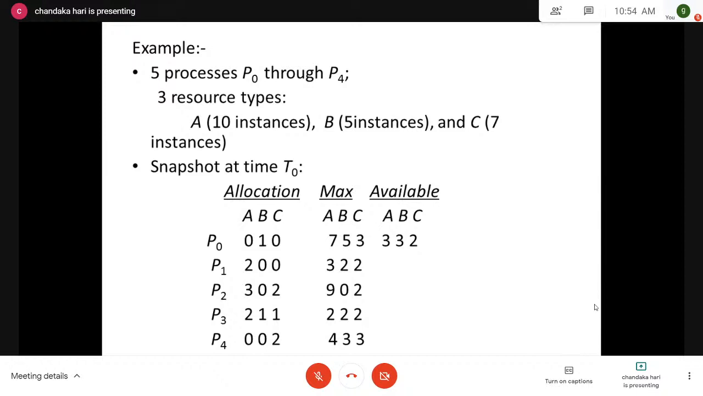The currently available resources are A, B, C. The currently allocated: P0 already holds 1 instance of B type resource, process P1 holds 2 instances of resource type A, process P2 holds 3 instances of resource type A and 2 instances of resource type C, and process P3 holds 2 instances of resource type A and 1 instance of resource type B and 1 instance of resource type C, and so on.